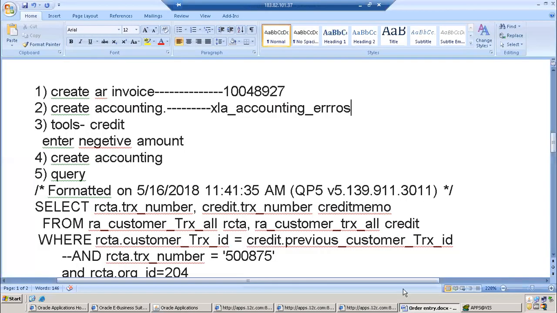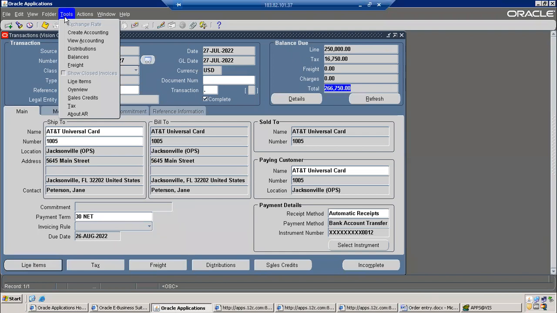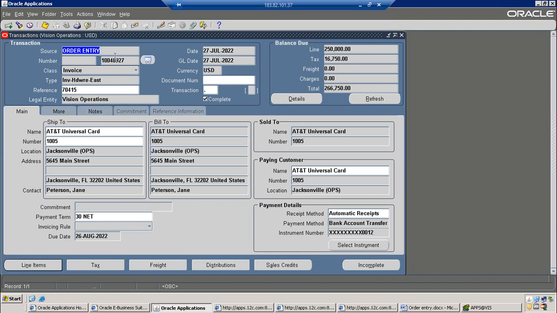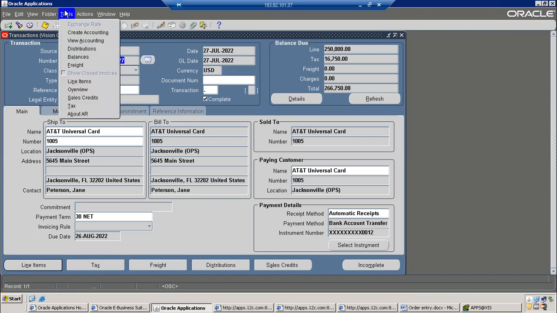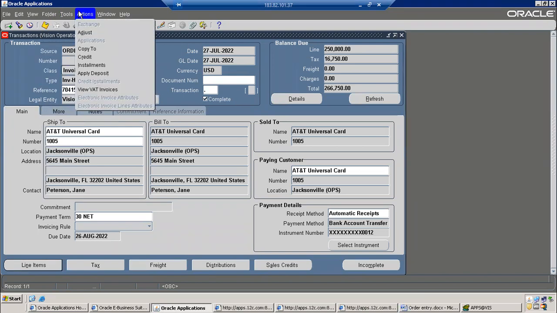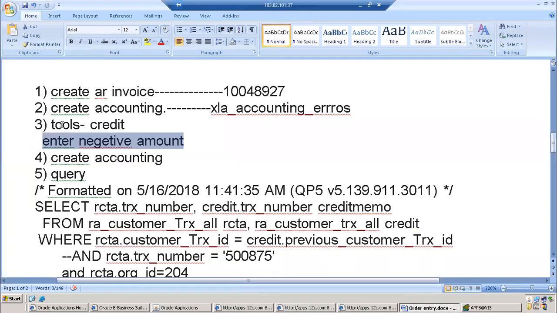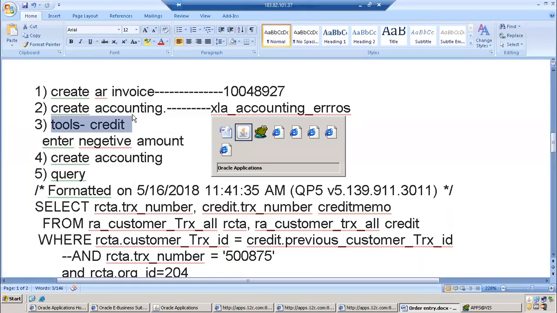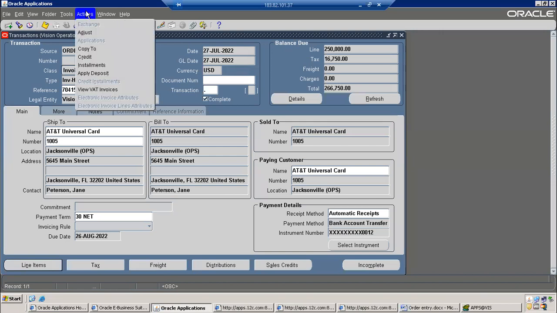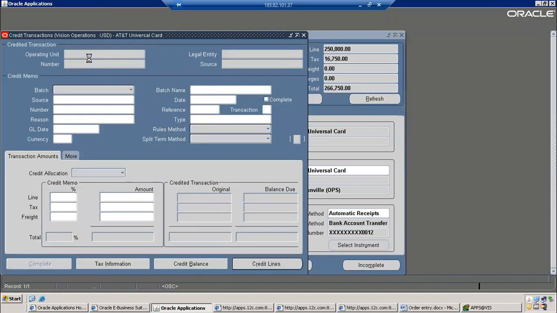Now what next here? We have to go to tools here. Credit. We are going to create a credit memo here. It's a negative amount. Enter the negative amount, and finally we can do this. So go to tools here. There is a credit. You can go to actions here. Normally type over there, credit.